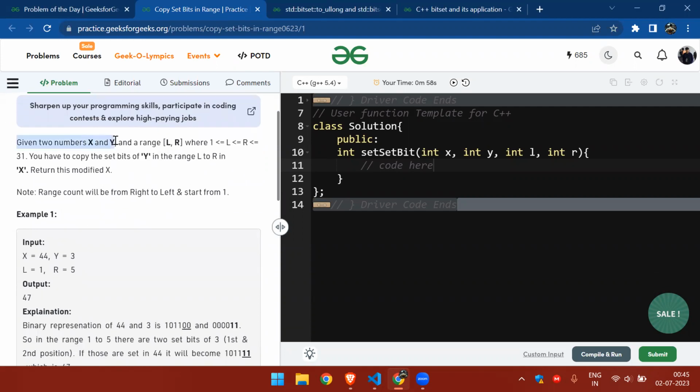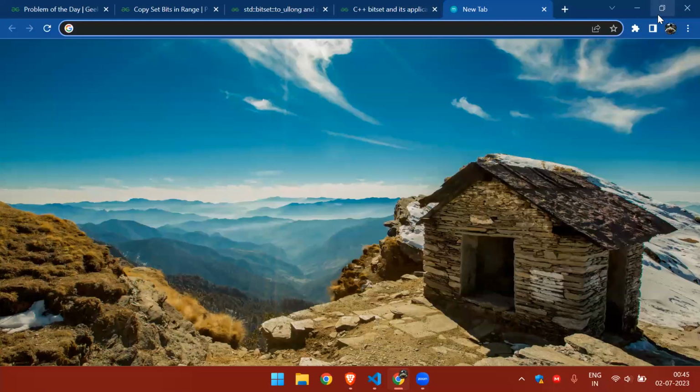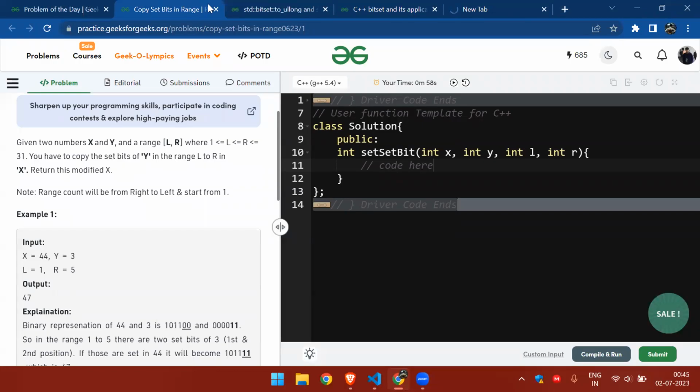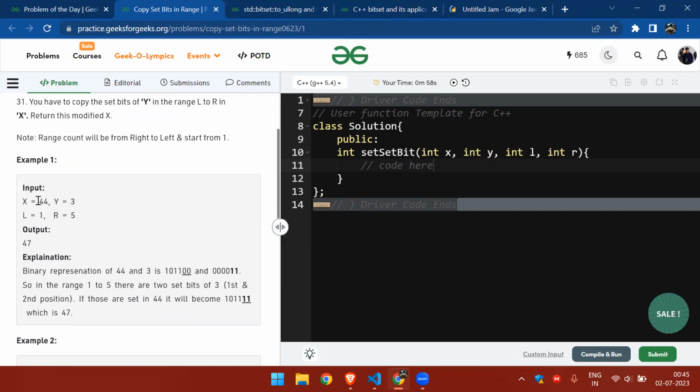So in this problem, we have been given two numbers x and y and a range L and R, which lies within 1 to 31, both inclusive. And all we have to do is to copy the set bits of y into x in the range of L and R.